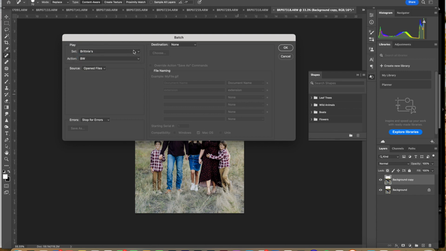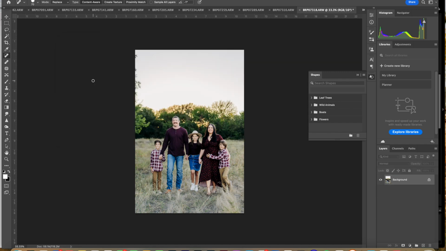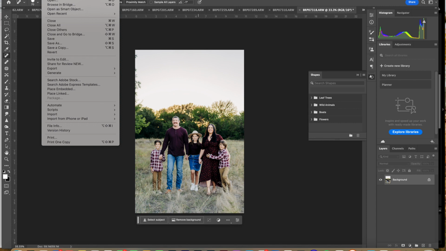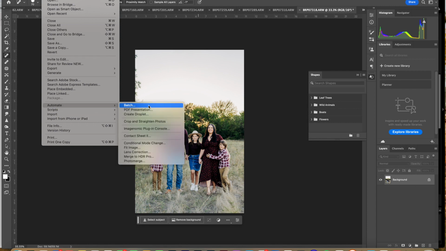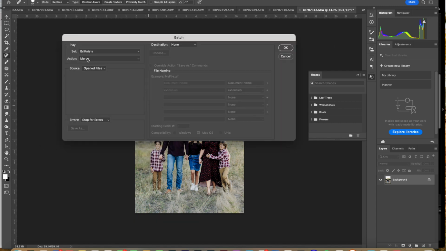for that. It's called actions in Photoshop, not presets. I have an action to merge all my images together. And then automate batch. These are my actions I have already preset. I didn't go into that though. This is my black and white action that I use.